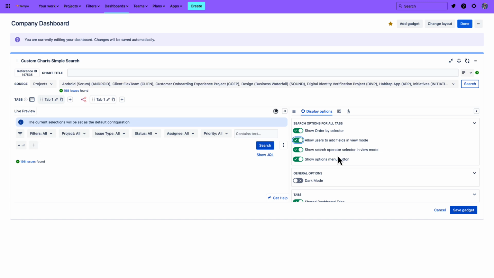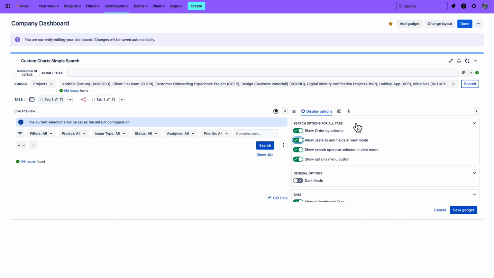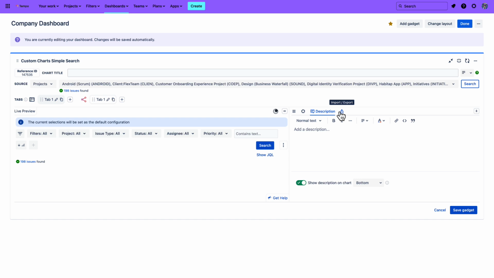All right, so I'm going to leave it on. You do have some other options here. All of our gadgets, as a note, do allow for dark mode. Just want to call that out as well. You can also add a description to Simple Search. What I'll often do is I'll say what Simple Search does in the description. So I'll say, use the drop downs to filter the dashboard reports. Just because it gives some clarity around what these filters can do.